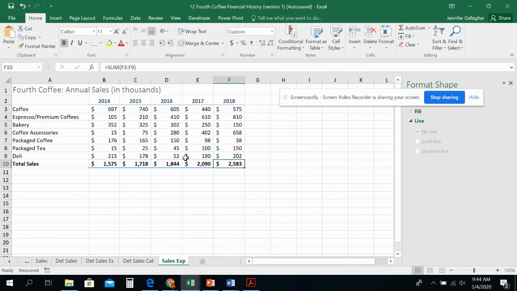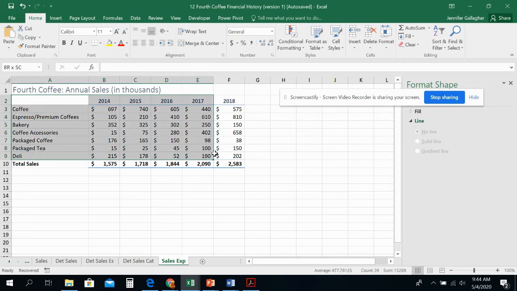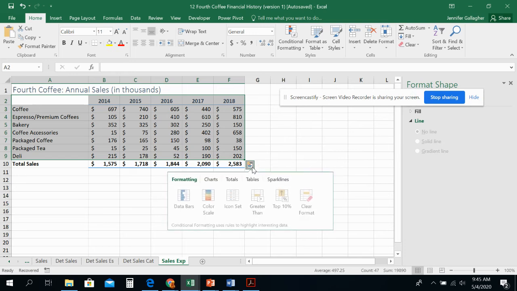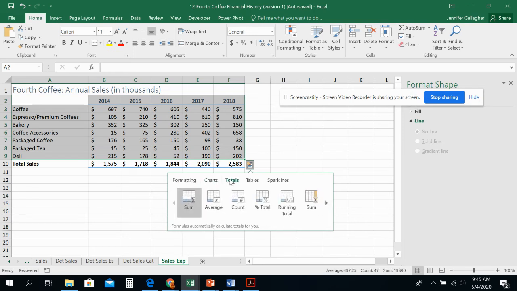And they want us to select A2 to F9. Okay, so that's all of our yearly totals for our categories, but not the grand totals. And once you select that, you'll notice down here in the bottom right-hand corner, the quick analysis command. Okay, and the shortcut for that is Control Q. And they would like us to click on that, and you'll see we have formatting, conditional formatting. We could do some chart stuff, totals, which we've looked at before, tables, and sparklines.